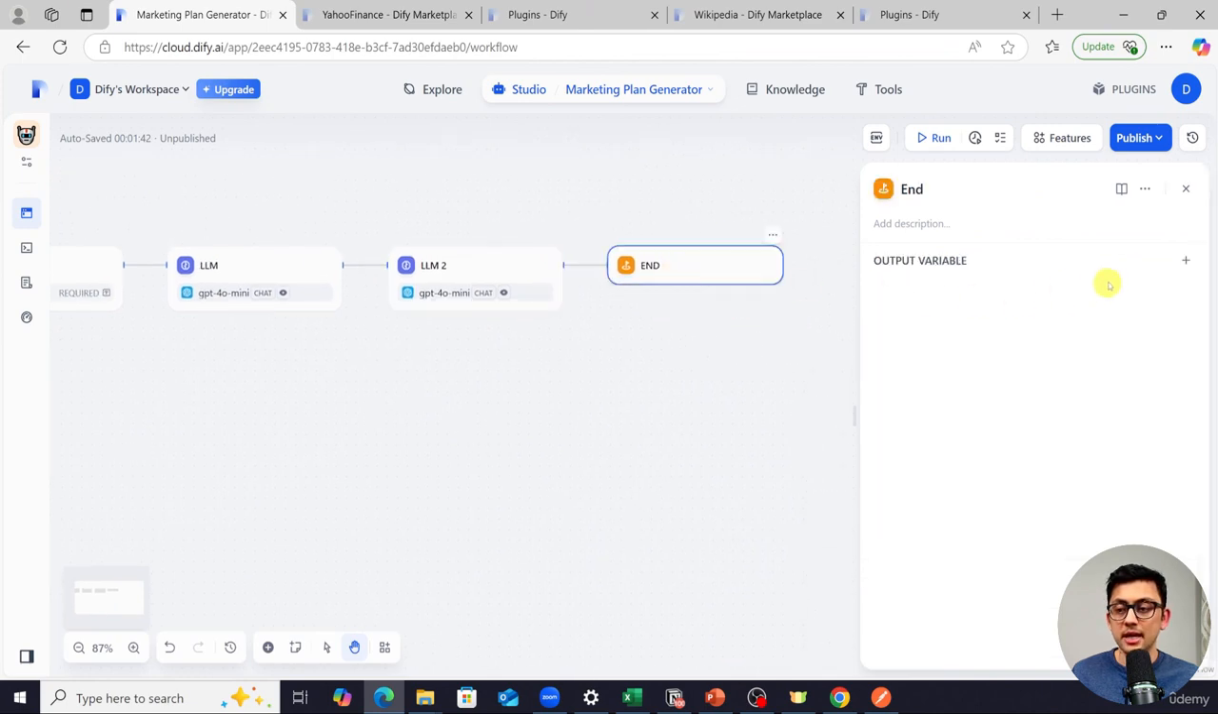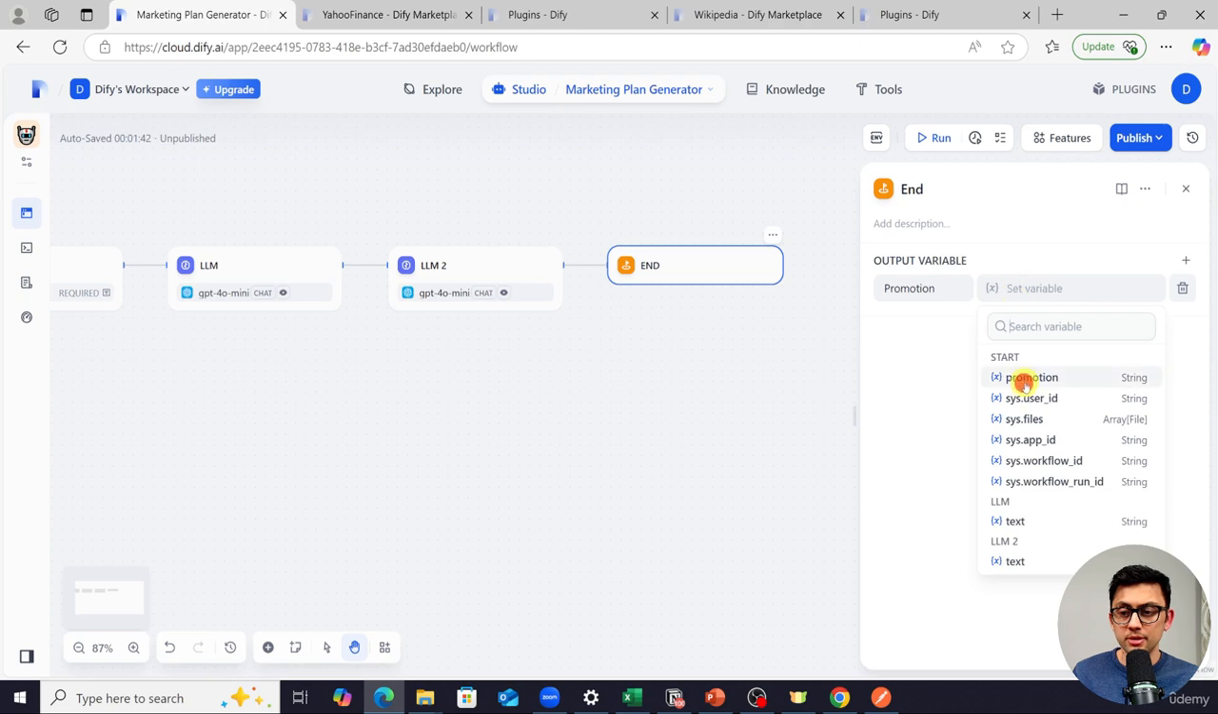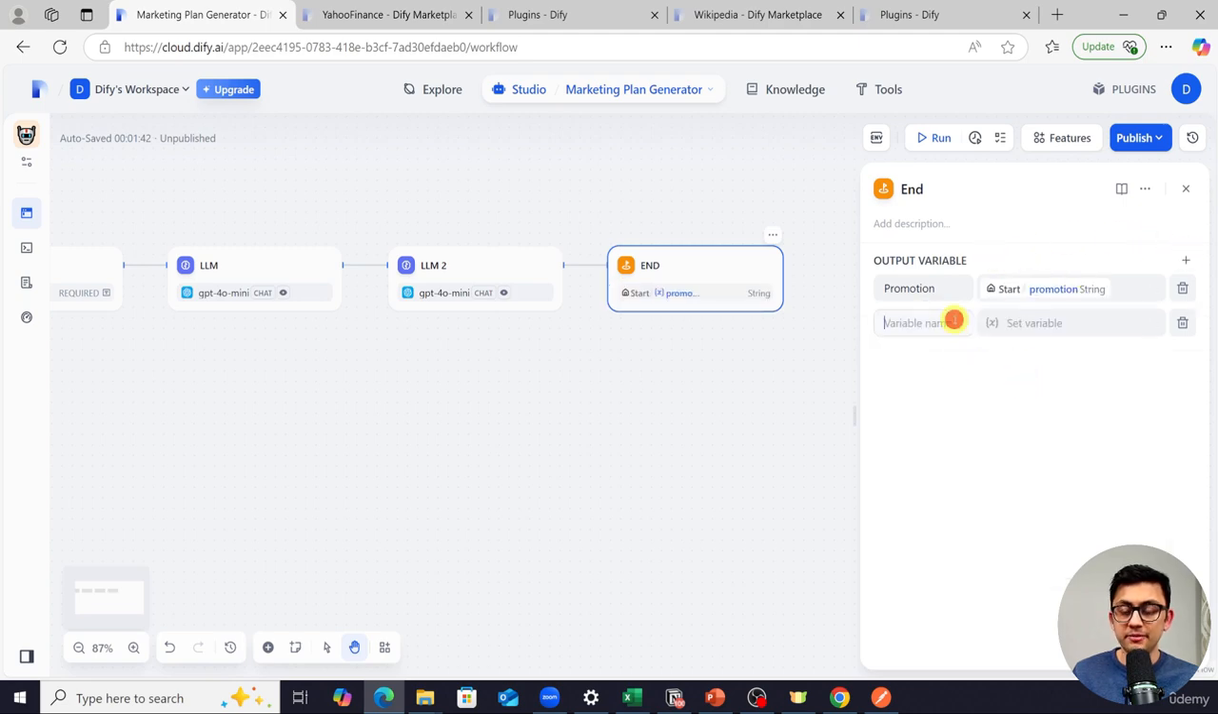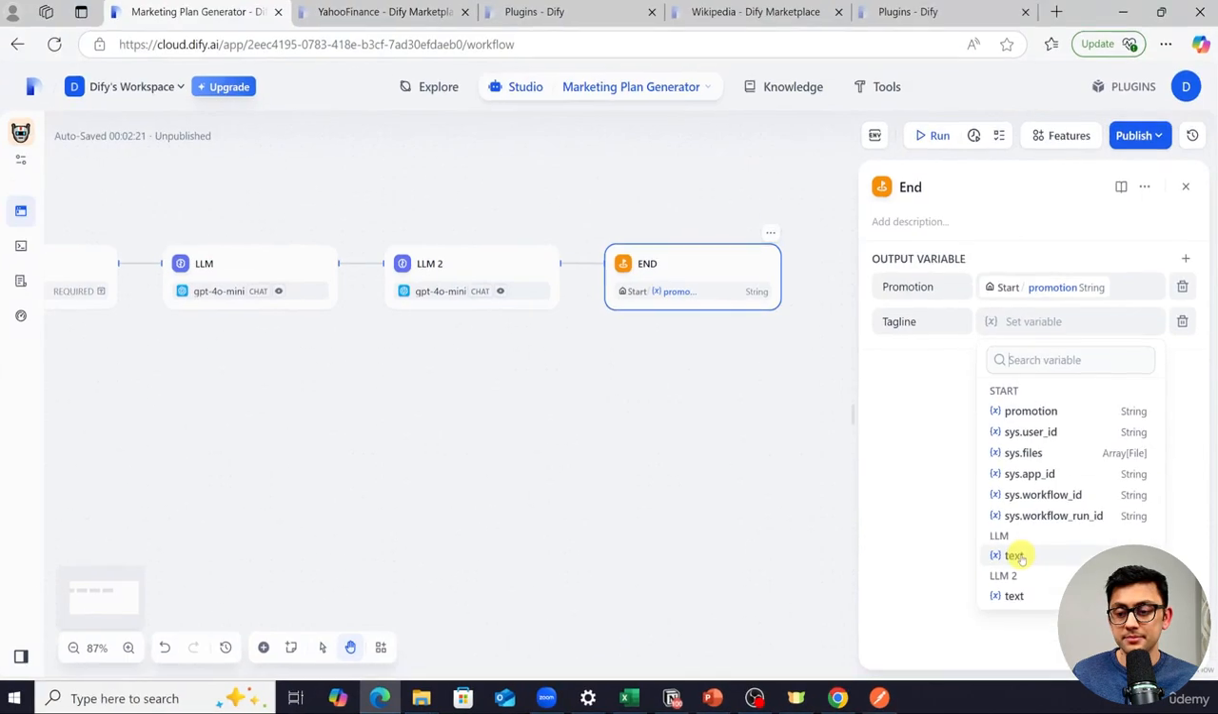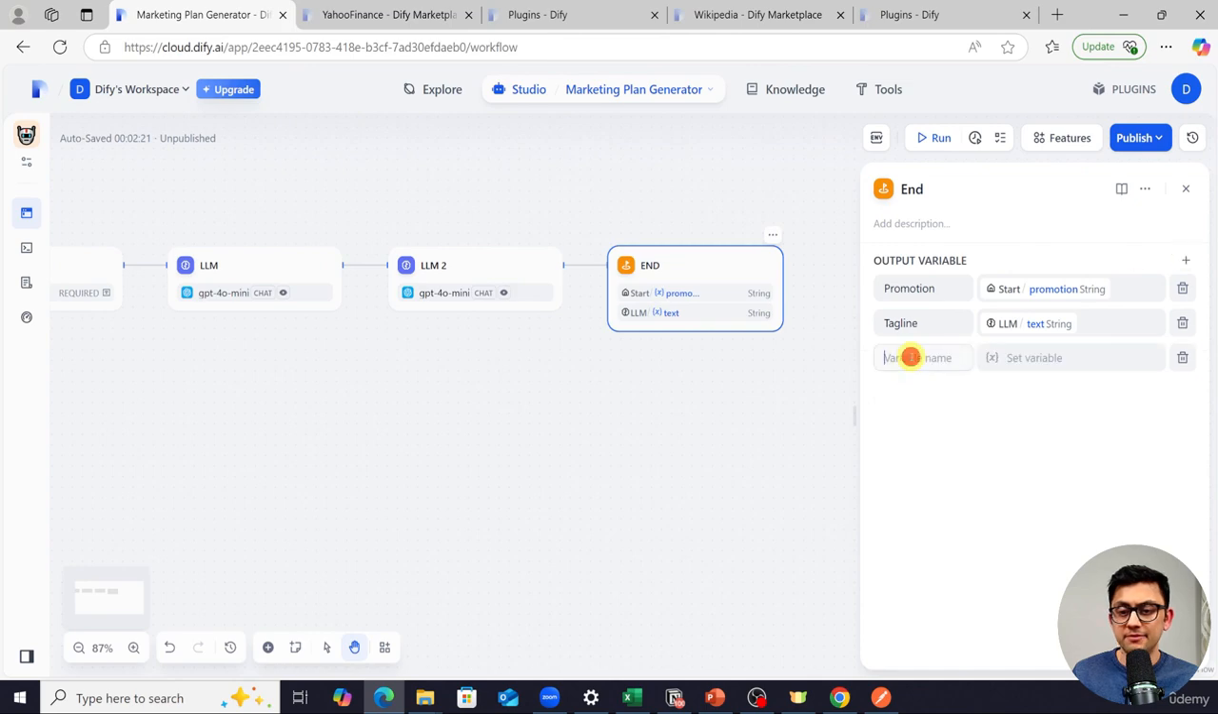So we click end, and we need to create an output variable, okay? In this case, we'll have three variables that will output. First will be the user's original promotion, okay? The next output variable will be the tagline, which is, again, the output of LLM text. And then the final, last but not least variable will be the marketing plan, which we know is made in the LLM2 block. So we're just going to put here LLM2 text. Okay? And there we go.